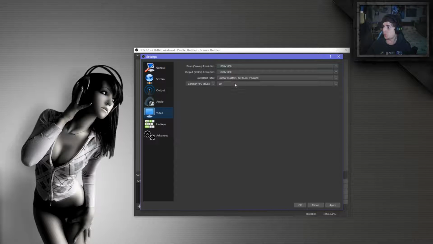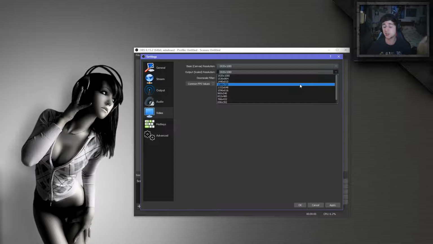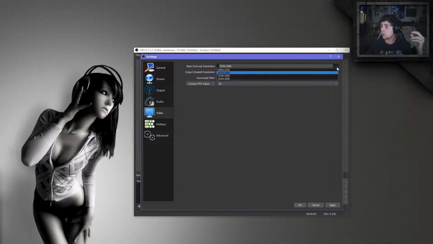So video, we're going to set this to linear, fastest, if you want to record in HD, depending on your computer. Set it to maybe 720. That's output, scaled resolution.